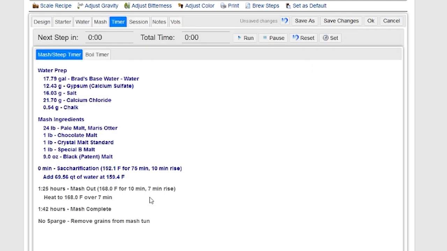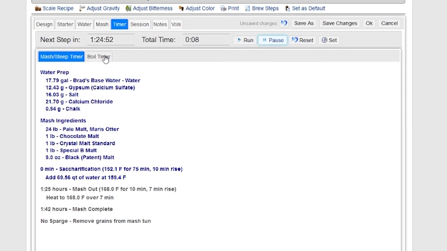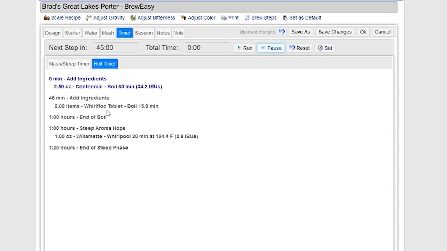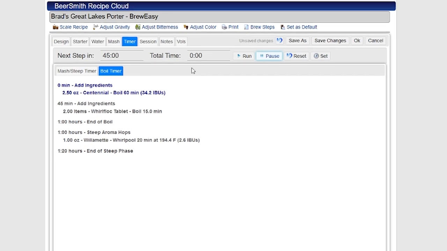And of course, there's a brew day timer that gives you step-by-step instructions, and also has a timer with an alarm built in. So you can click on the run button and run it during your brew day, and it'll remind you when the next step is and tell you exactly what to do in that next step. And that's available both for the mash and also for the boil. So it calculates all your boil additions.